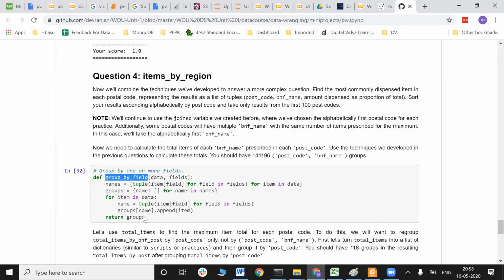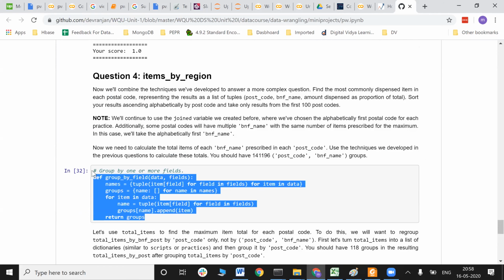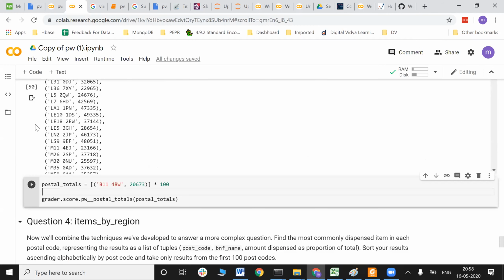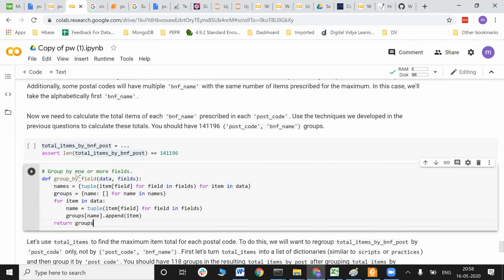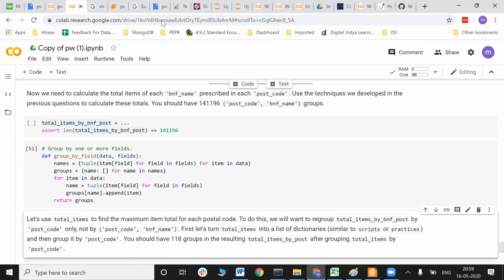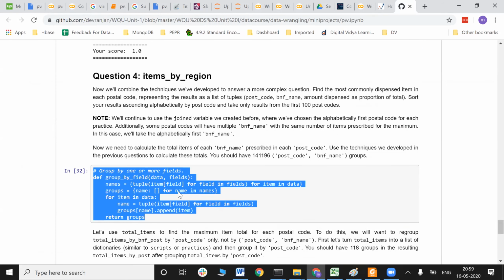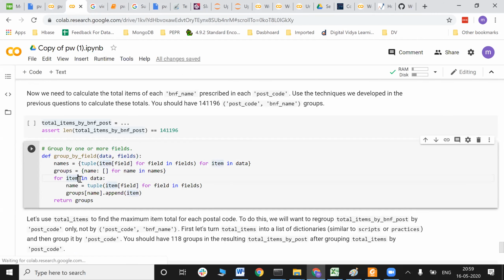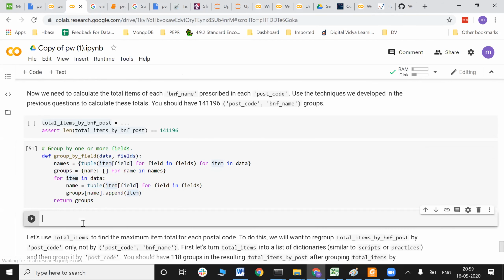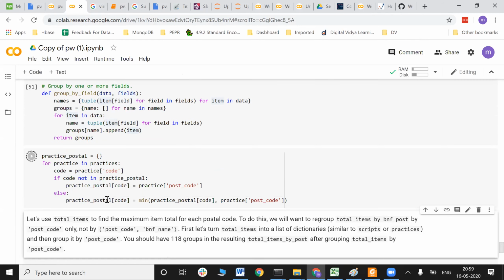So this is group by field. This is what we are going to use in this question as well. We just discovered group by field, right? So we are just going to copy paste our group by field here as part of my question number 4. This is a necessary requirement for this as well. Once I have the groups with me, then I'm going to find out the postal code as well. This is the postal code we have defined, so that is also required. This is all coming from the previous question, nothing new. This is the mandatory requirement for this question as well.